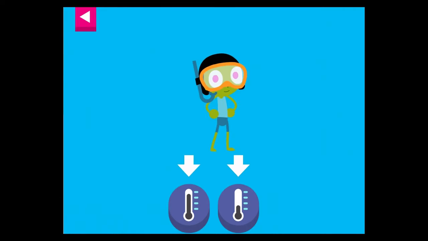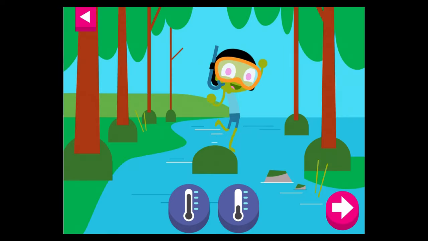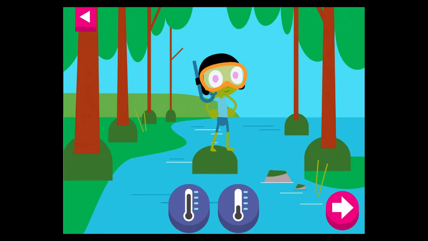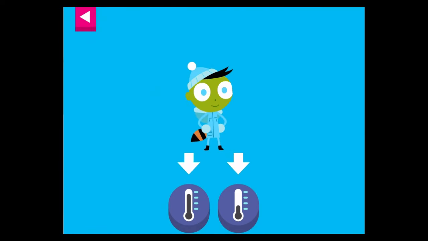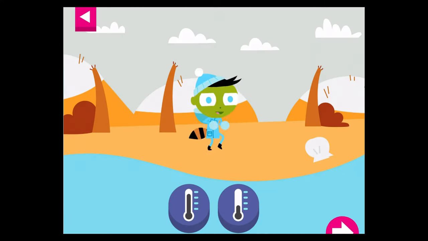Dot's ready for warm weather. Tap the thermometer that shows that it is warm. Dell is dressed for the cold. Tap a thermometer that shows that it is cold.